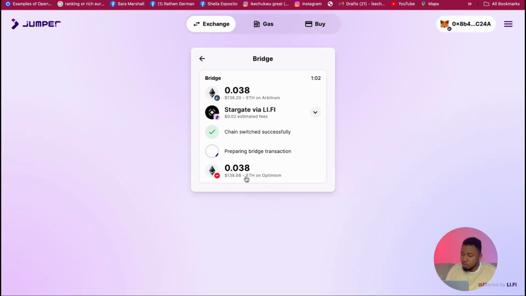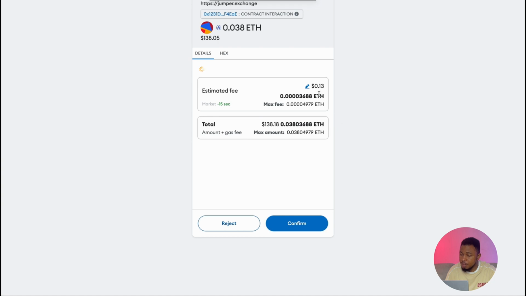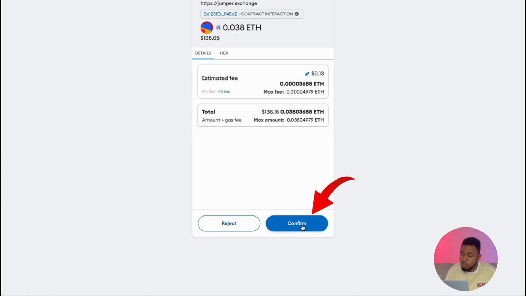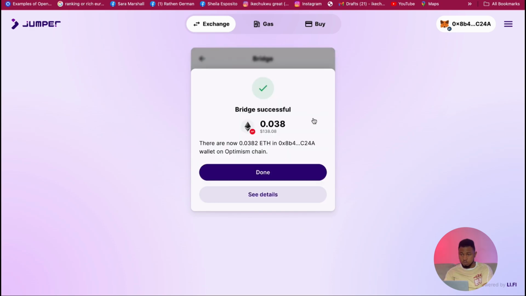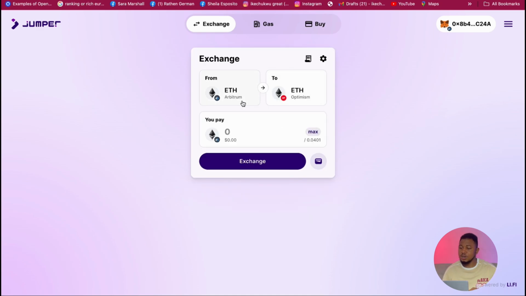Select switch network. So the transaction fee is about $0.13, which is really small. So always play with the number. Look out for the number first before you know how much to bridge. Okay, so our transaction was successful. I'll click on done, and right here I'm going to bridge to another platform.